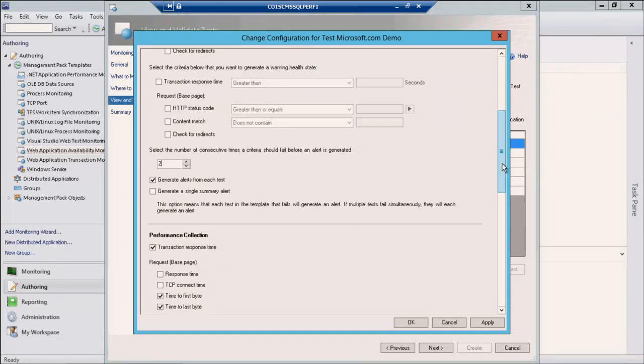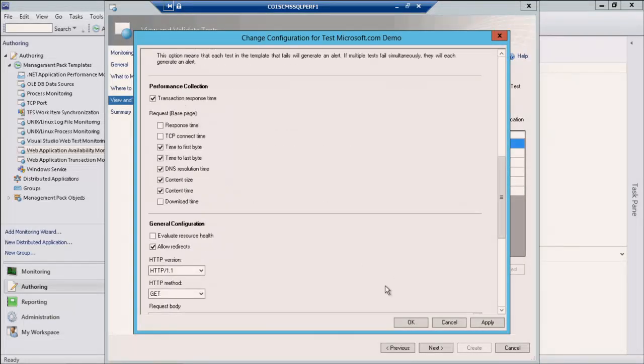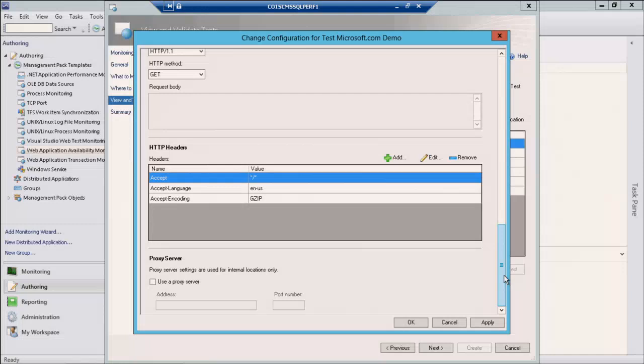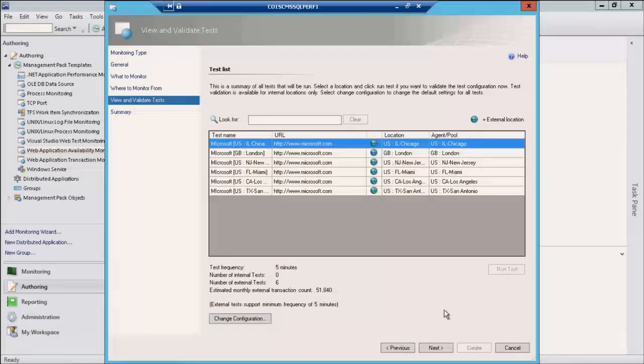The next section includes a bunch of performance collection information. This is the default that's provided when you set up a monitor. And then there's a little bit more as far as general configuration and the ability to actually modify the HTTP headers of the request. So I'm going to go ahead and click OK, because I've made some changes that I want. And so now you can see my test frequency is once every 5 minutes. And if I go ahead and click Next, yes?